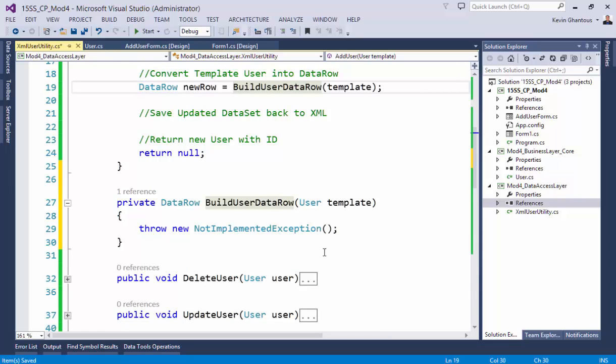Private data row, build user data row, user template. And then it puts in there an exception called not implemented. Because it's not implemented, it's just the stub. But it saves me a little bit of work.